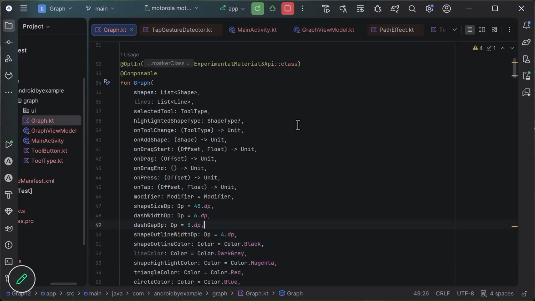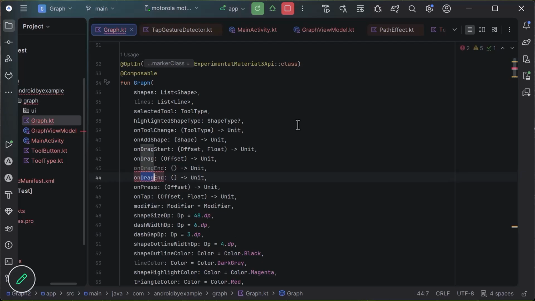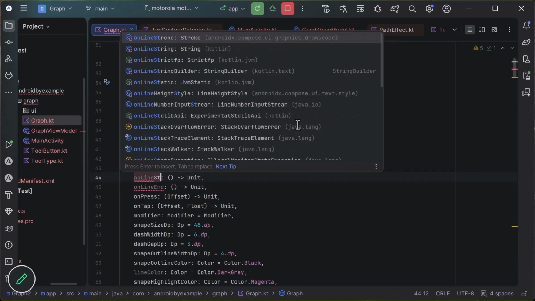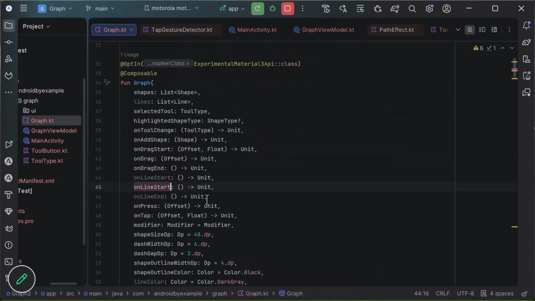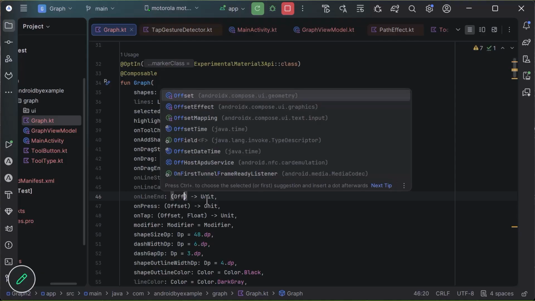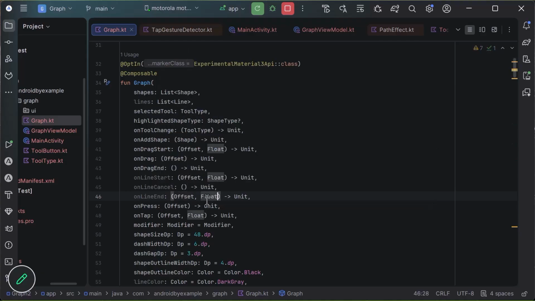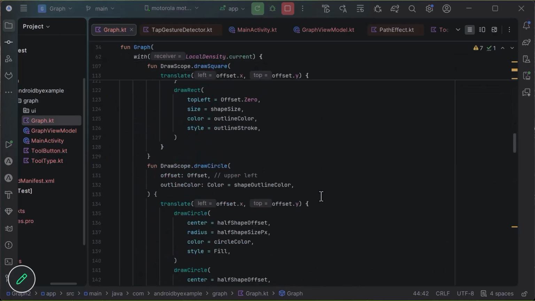And then I need a couple functions for line start and line end and line cancel, kind of like we had here. So on line end, on line start, on line cancel. So line start took an offset and a float. Line end took an offset and a float. And cancel took nothing. So I think that's only three we're going to need there. Let's set up some refs for those like we did before.